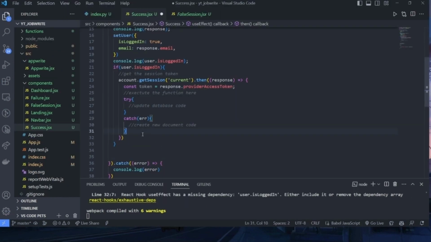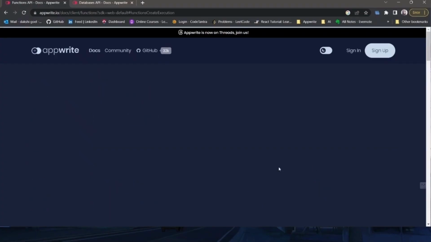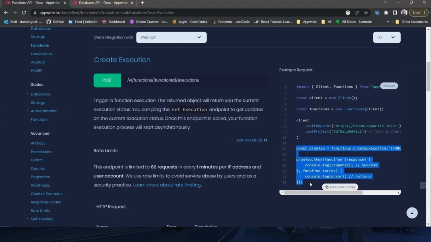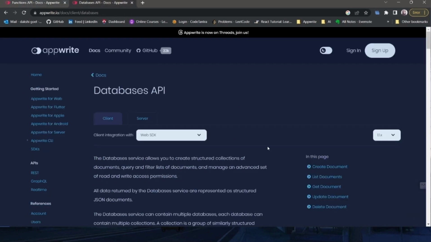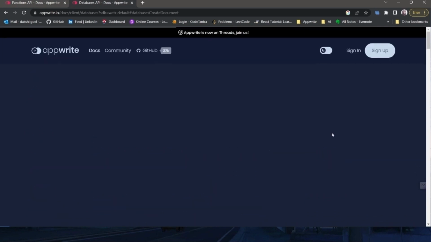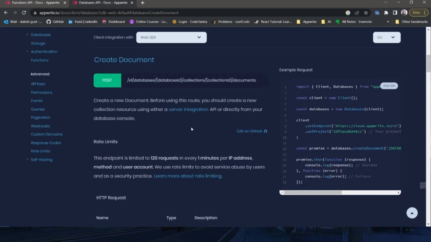Okay, y'all, now we can complete our code here. So for executing the function, we will use this. For this, we need to import functions in our AppWrite file. And for creating a document, wait, hold on. What is this document collection database? What are you talking about, Dakshi? If you don't understand all this, let me show you something.